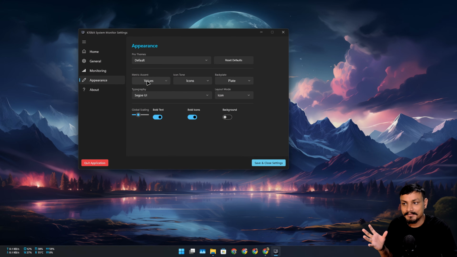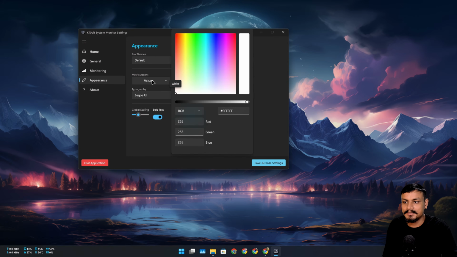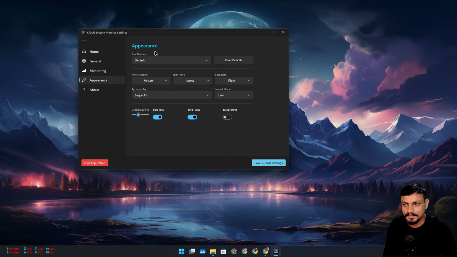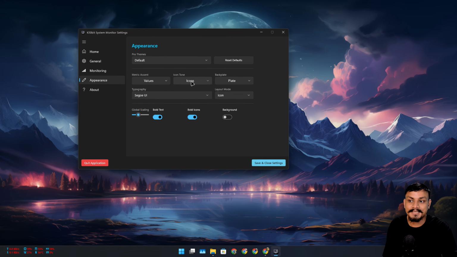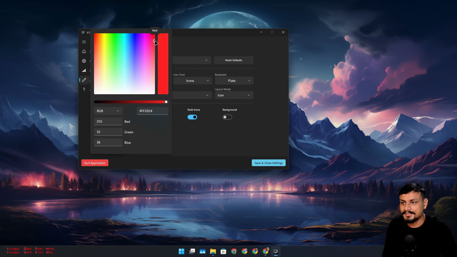Let's say you want to change the metric accent color. You can click on it, and now here you can choose any color that you want. Let's say you want red. Now the metrics will turn into red. Now you can also change the icon tone or the text tone, because there are different layout modes for the overlay. The default is icon. So here you can change that. Let's say you want to also make it red or green. Okay, whatever color you want.